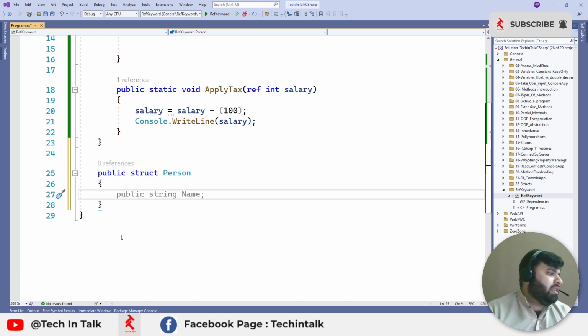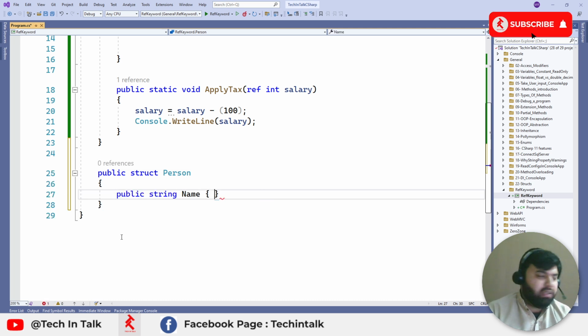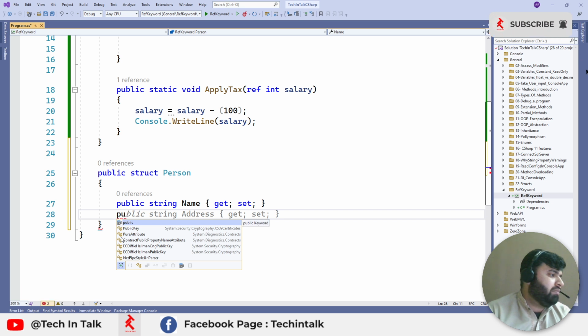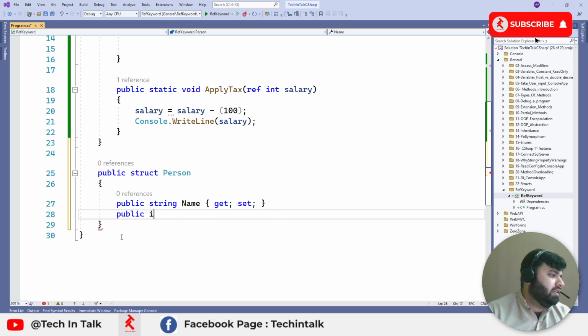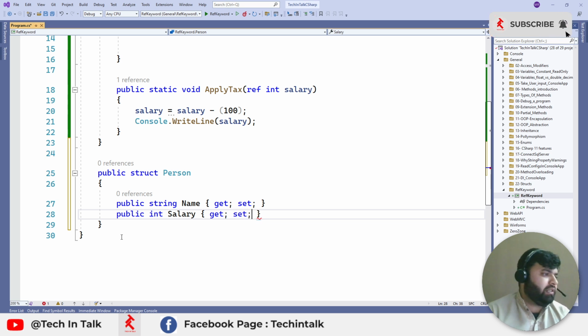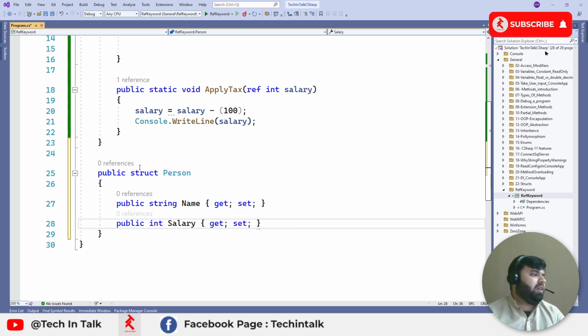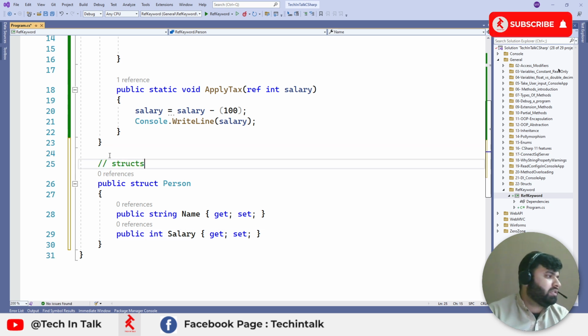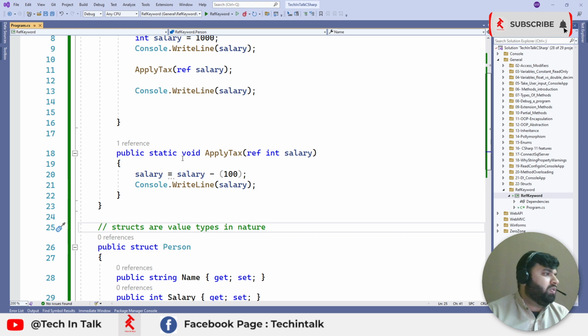and we can use a name value, and let's say a public Salary with get and set, right? So this is a struct now, and we know that by default structs are value types in nature, right?